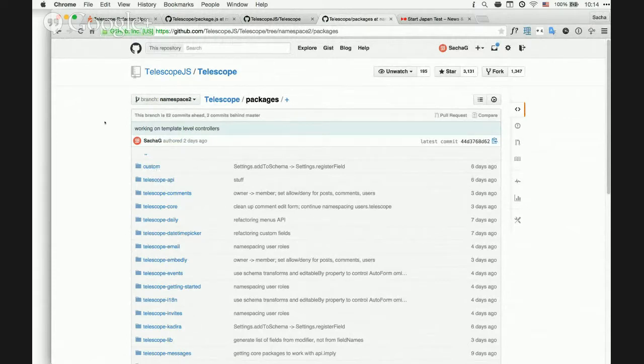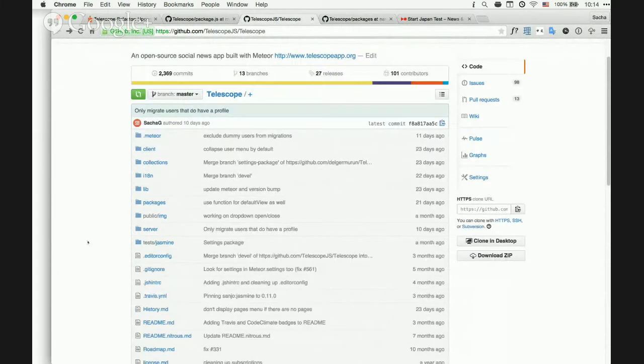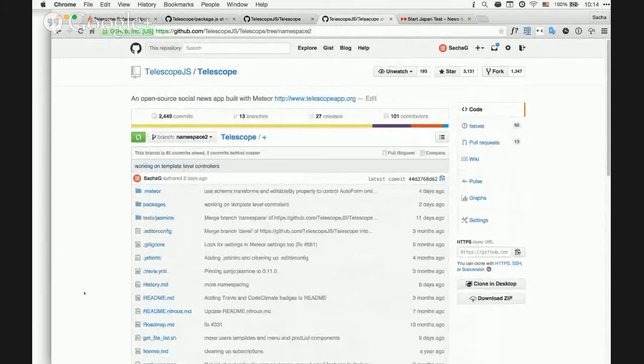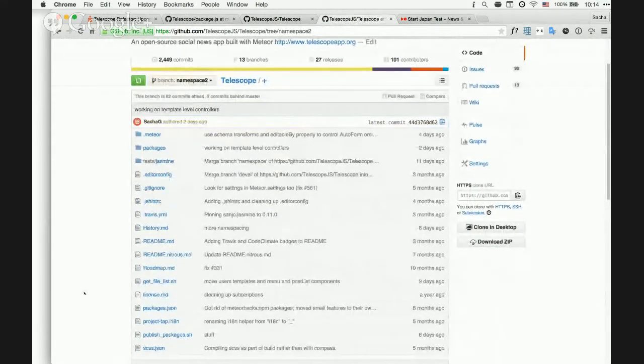So the idea here is to make Telescope a lot easier to install. Because currently, the process is you have to take this URL, clone it locally. So that means understanding how Git works, and then only then can you run Telescope. With the new package-based organization, you don't actually need any of that repo. You can just use Meteor add and then the name of the various Telescope packages. So Meteor add Telescope core, Meteor add Telescope posts, and so on.